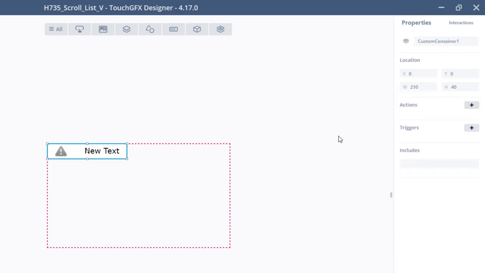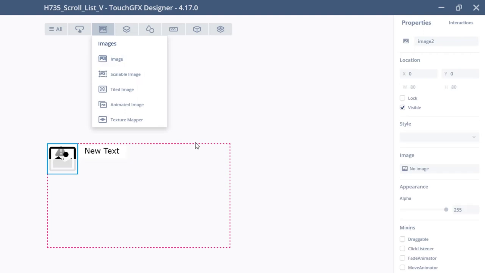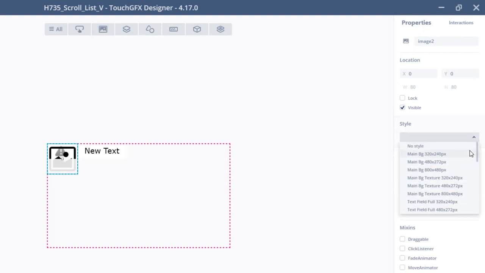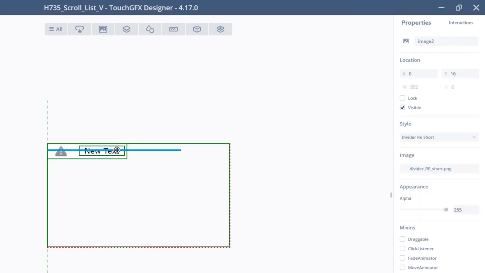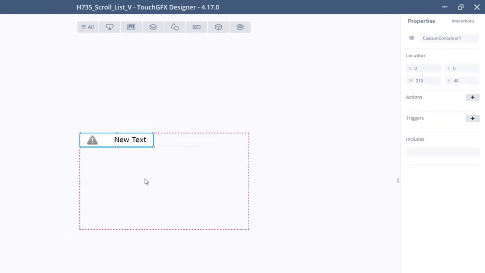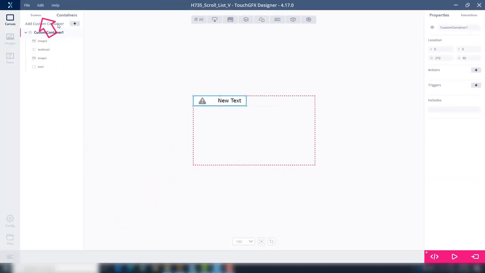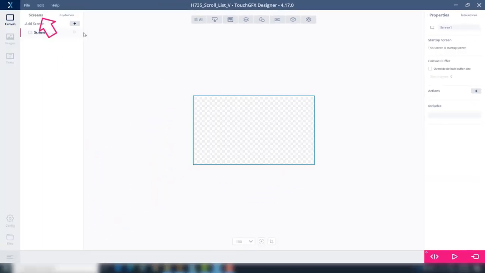We'll add a divider between items at the scroll list. Add a new image. At style, select divider array short. Place it at the bottom of the container. We have finished the container. Click at screen to go back so we can start creating the screen.